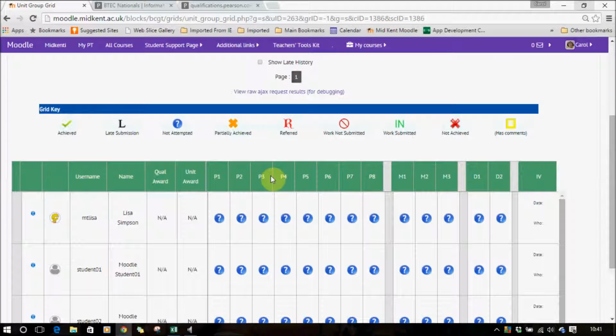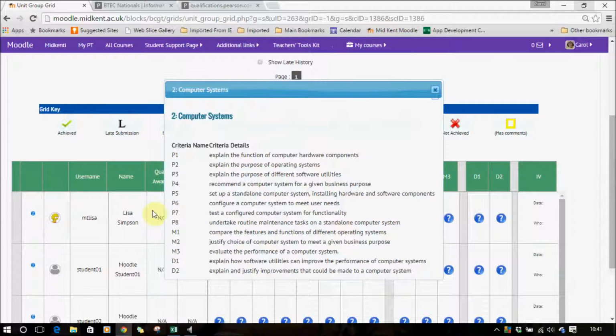I've got the criteria along the top, but against the students' names, I can click on this little information button. The students will be able to do the same thing themselves, to look at their units. Click on that, and it gives me a link, and it's got the unit name, all the criteria, and then the actual criteria details from the specification. So you can just double check that.